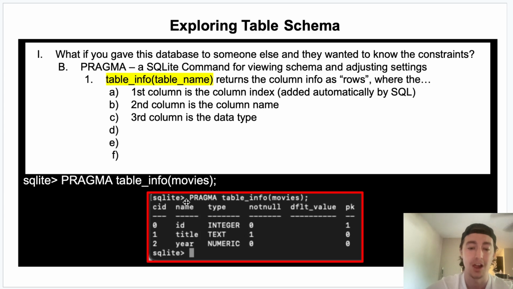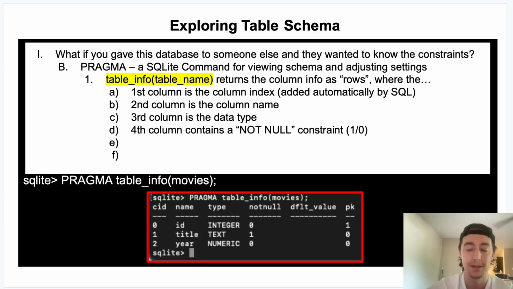So you can see the second column is the actual name. The third column is the data type. The fourth column is going to say whether it contains null data or not. So the name of that column is not null, and it's going to be either 1 or 0. So you can see 0, 1, 0.